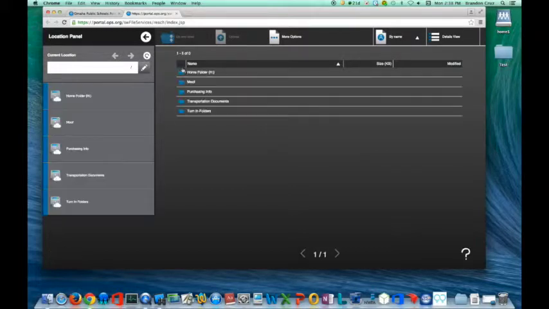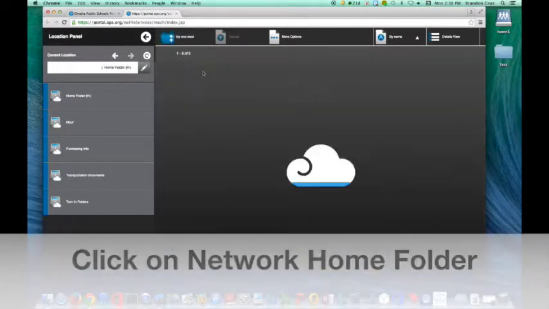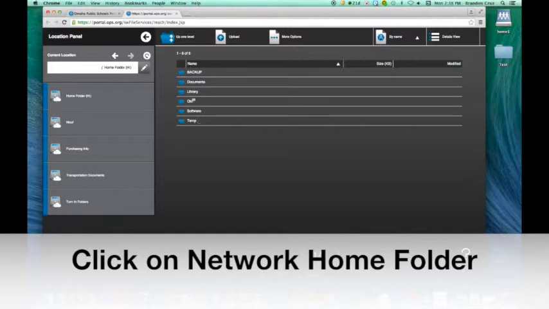This may take a few seconds to load. Okay, and what you see here is a list of all of the folders that you are allowed to connect to as an OPS employee. The one we're concerned with is the network home folder, which again, all this data is stored on the server here at Mars.